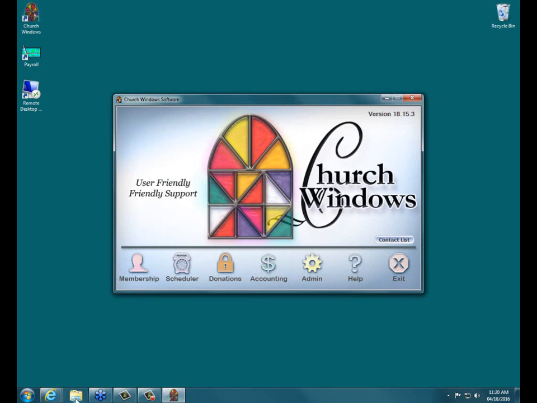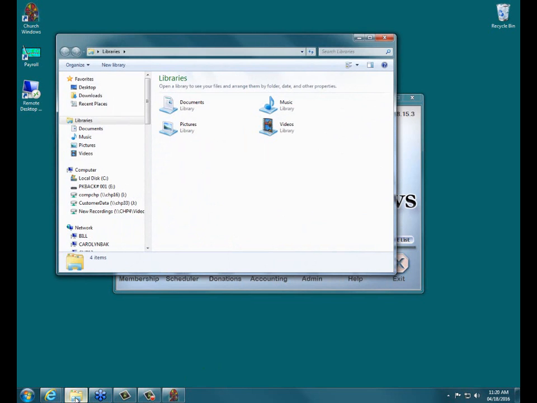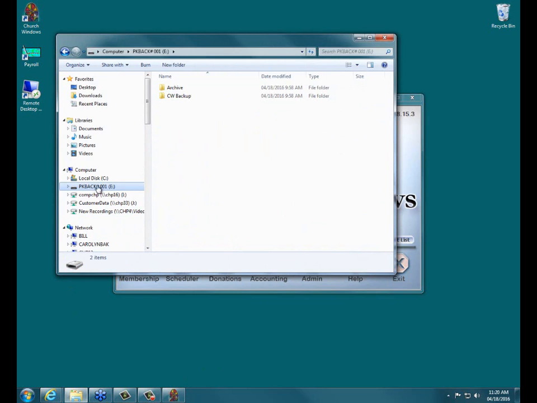Let's go take a look at our USB drive. If I come to computer, I come to my PK back drive and I go to CW backup. There's my 418 2016 folder, and there's my backup. This one is called CWMSDA. That stands for Church Windows Membership Scheduler Donations Accounting, CWMSDA.